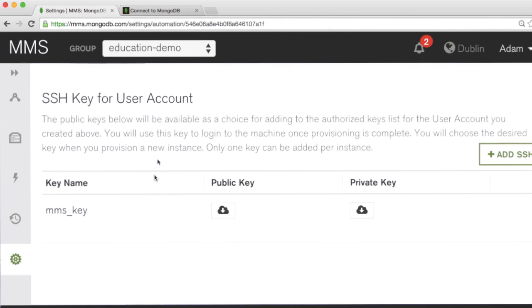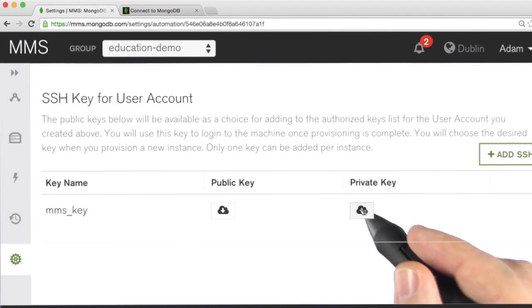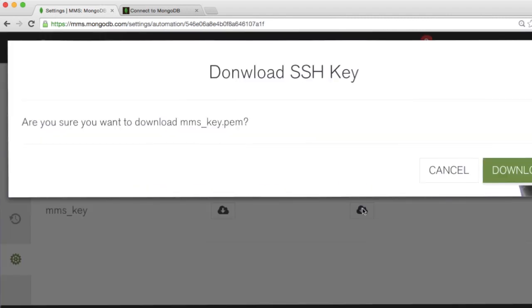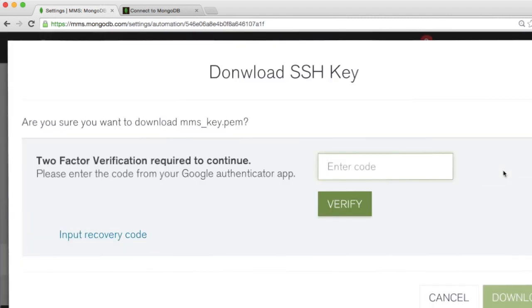But the first thing you're going to need is this private key. This is what you're going to need right here. This private key is what's going to be needed to actually make the connection. So we hit download. Are you sure? We say yes. And because this key will give you essentially root access to the instance by default, we want to be very careful about who's actually able to download it and get it.